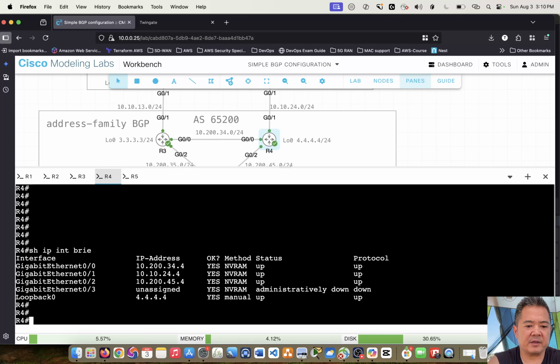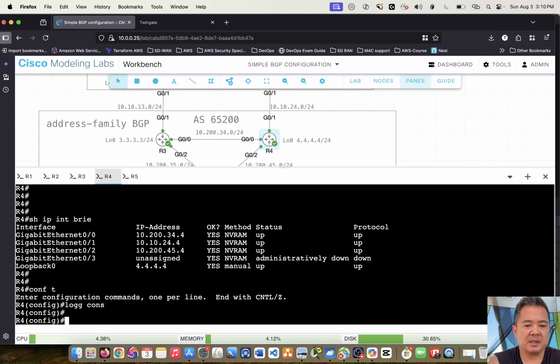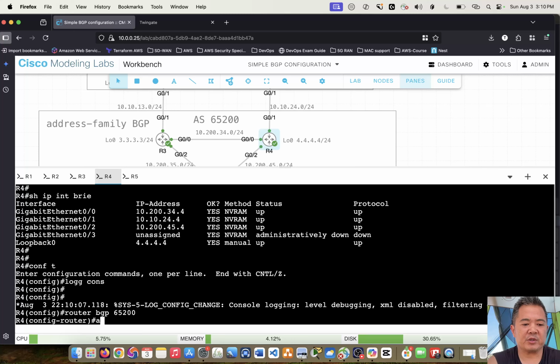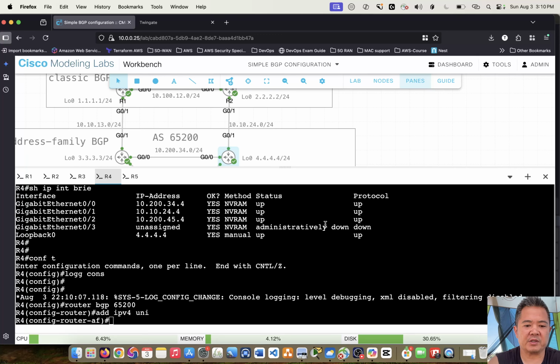All right, that's configured there for the IP addresses. Let's configure the login console so we can see the neighbor come up. And then we say router BGP 65200, address family, IPv4, unicast. Let's do the neighbor to R2 first.